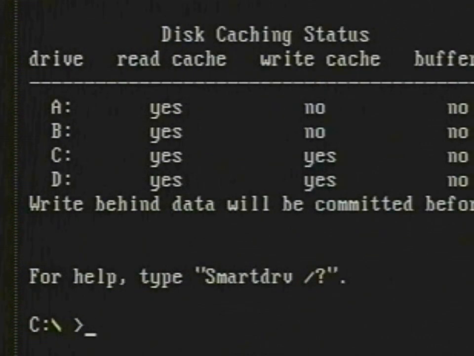This is a list of all the drives that are being cached. A and B are your floppy drives. C and D are Suzanne's hard drive partitions. If you have Smart Drive running, you can reduce the buffer setting in your FCBS. Smart Drive takes over some of the work that is being done by buffers. The display tells whether each disk has a read cache, a write cache, and if it has buffering.